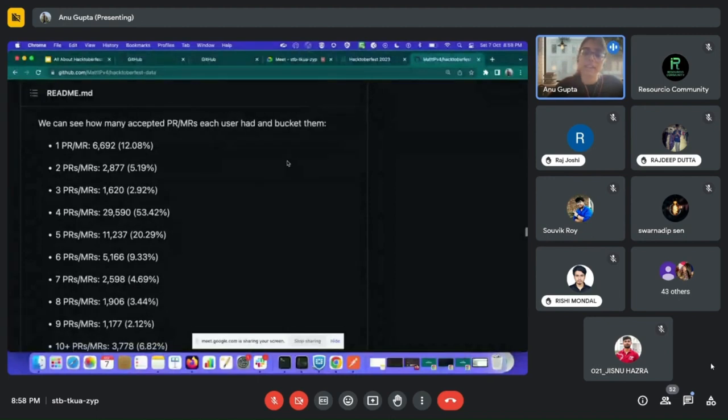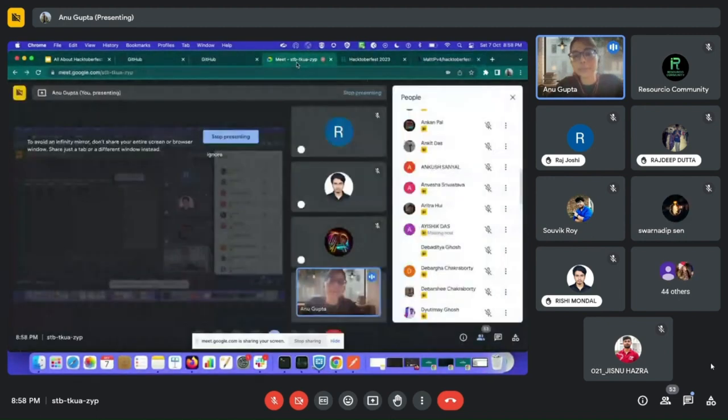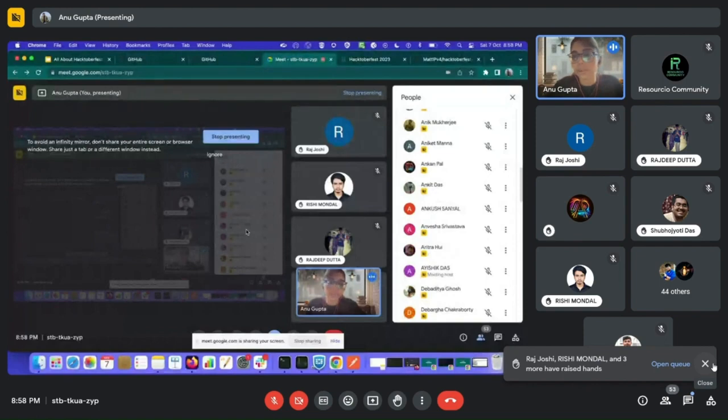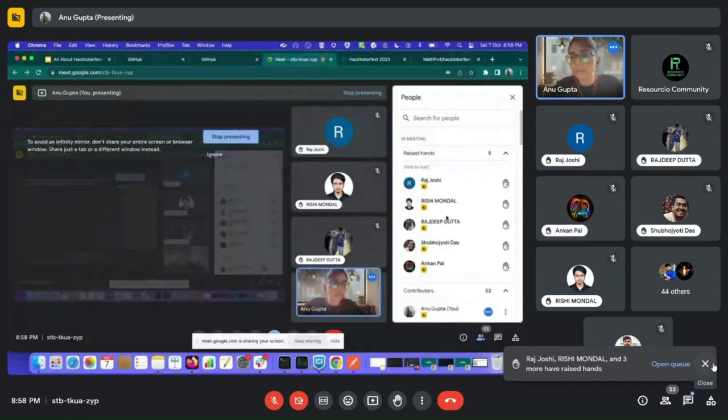And the next thing which I want to share. Just before that, how many of you already know what is a PR or what is an MR? So basically, pull request or merge request. How many of you already know?